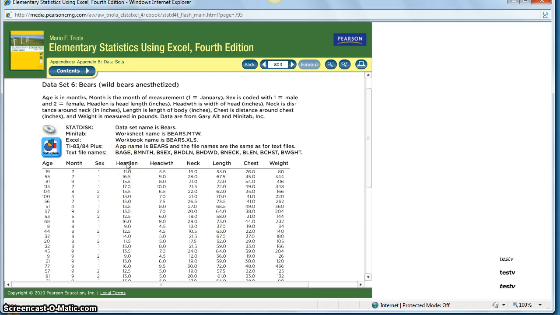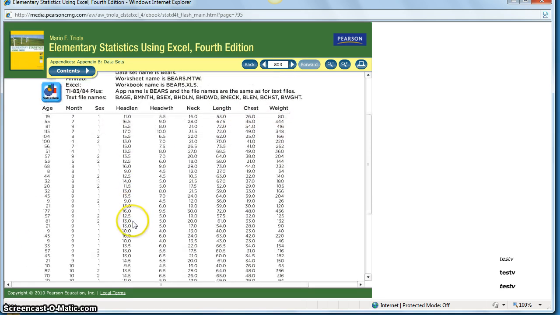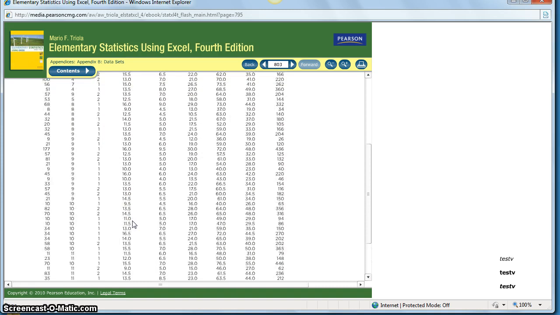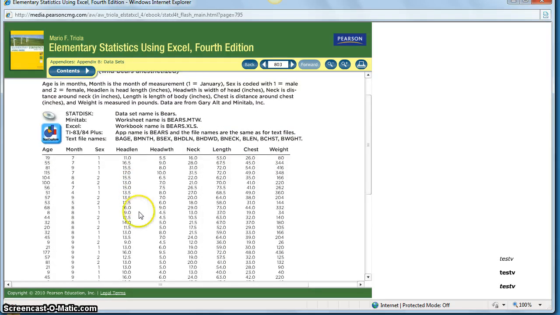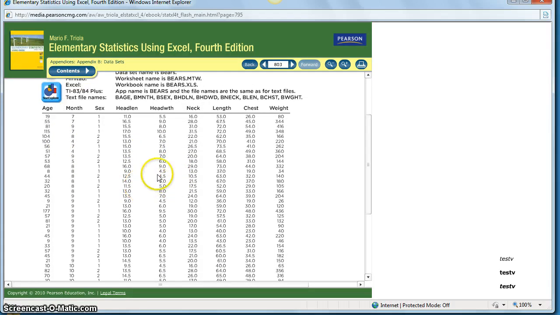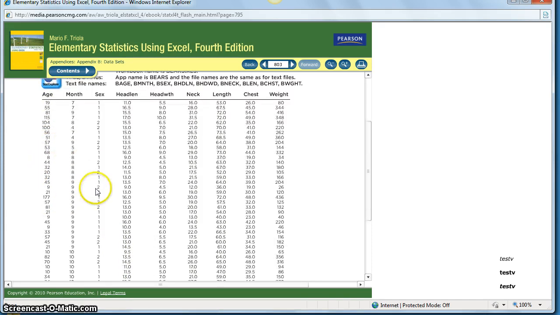Also, the head length, the head width, the distance around the neck, the length of the body, the distance around the chest, and the weight of the bear. So this is a lot of data. You've got a lot of data here, and so we'll want to summarize it with descriptive statistics. Otherwise, it can just be overwhelming to try and just discuss the measurements we've taken in their entirety. So what we're going to do is generate some descriptive statistics off of these pieces of data, and more specifically with regards to the age. How would we characterize the ages of the bears, right?